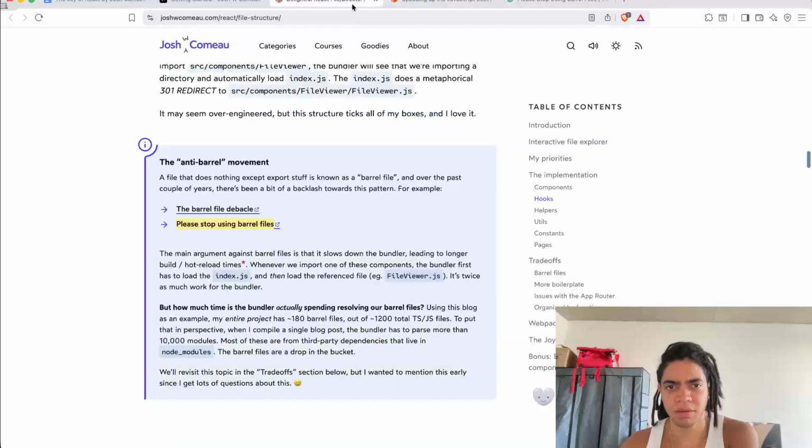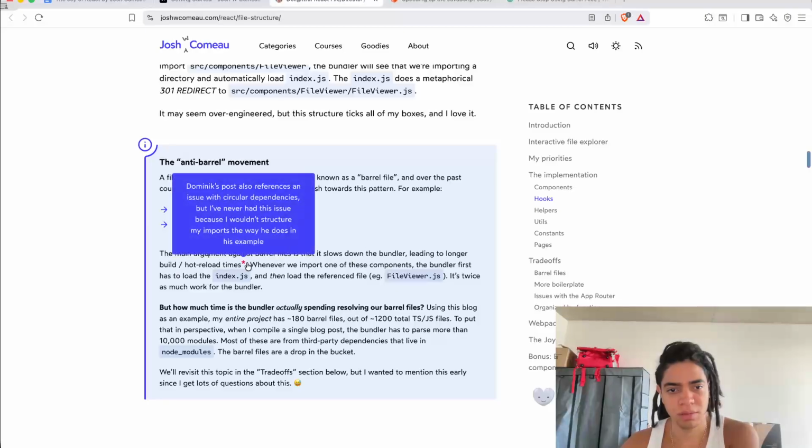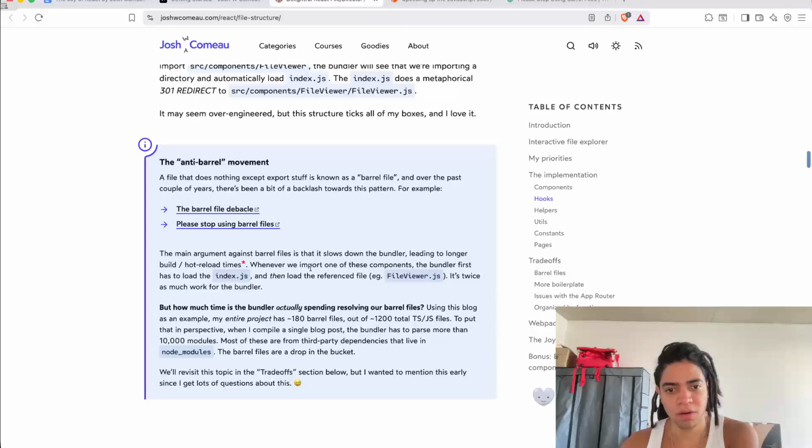The anti-barrel movement. The main argument against barrels is that they slow down the bundler, leading to longer build and hot reload times. Dominic also referenced an issue with circular dependencies, but I have never had this issue because I wouldn't structure my imports the way he does in his example. Wherever we import one of these components, the bundler first has to load the index and then load the referenced file, fileviewer.js. It is twice as much work for the bundler.